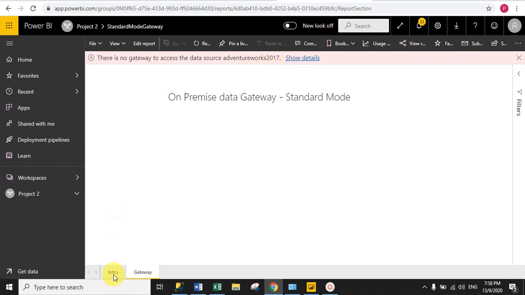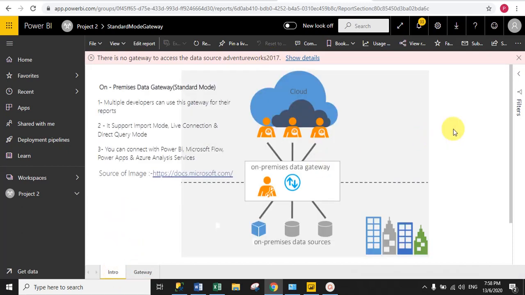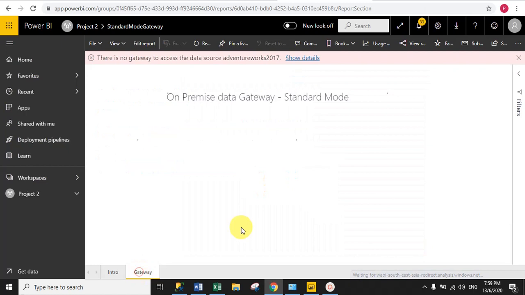And if I go to page number 1, here I'm able to see data. The reason behind this is that this is static data. Here I'm using some text and images. All data are static, so that's why I'm able to see it. But if I talk about live data, I'm not able to see it. So for this we have to configure a standard mode gateway.